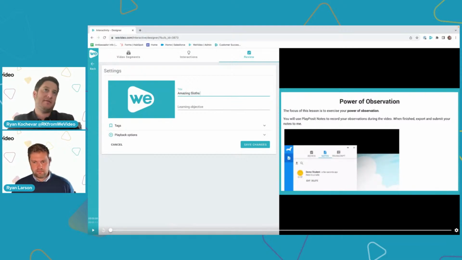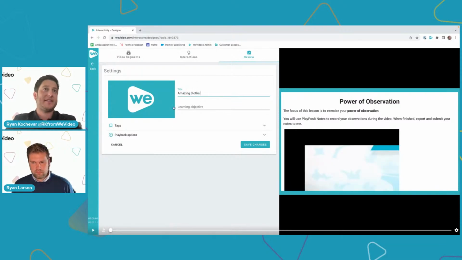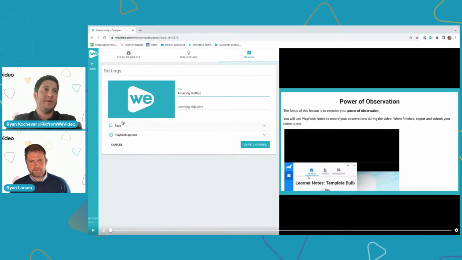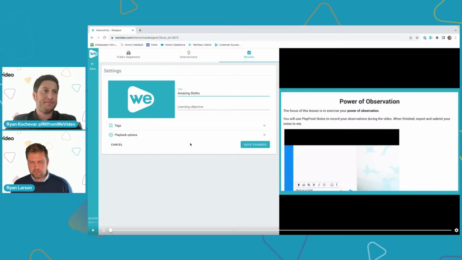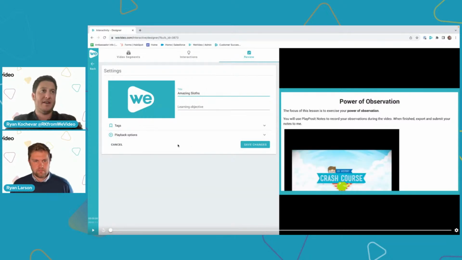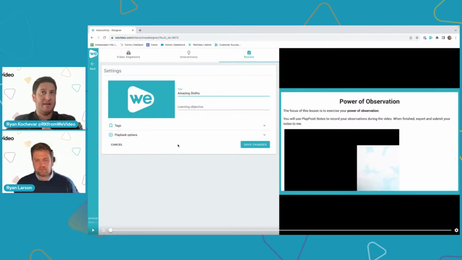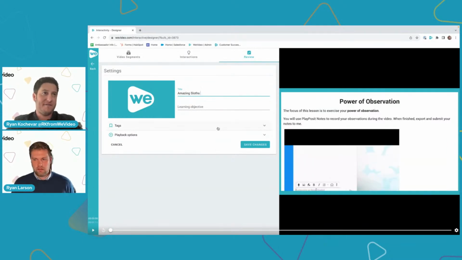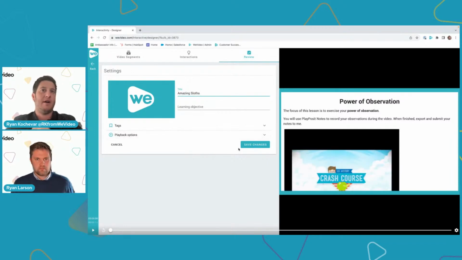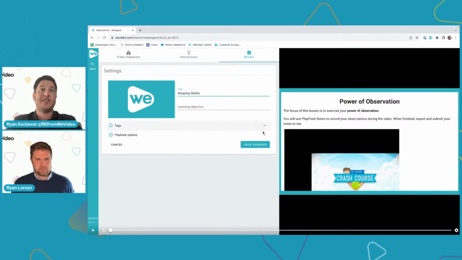So I'm going to go ahead and name the video Amazing Sloths. I can add learning objectives, and I can also add tags if I want to help me understand or find things in my bulbs. When I've created a lot of bulbs, I might want to search for specific videos, and I can do that through enabling tags. I can change the playback option.